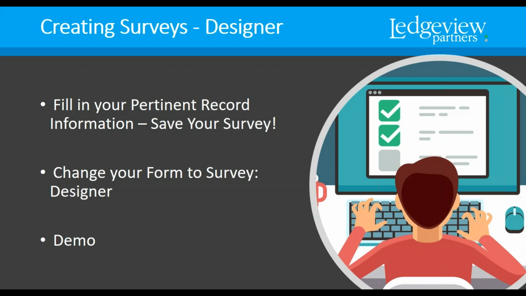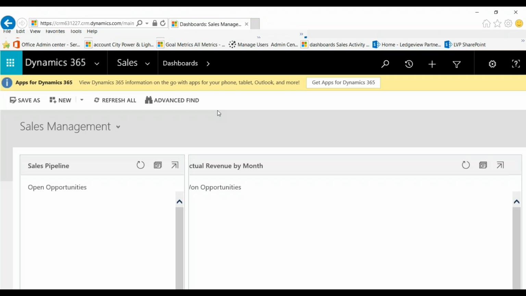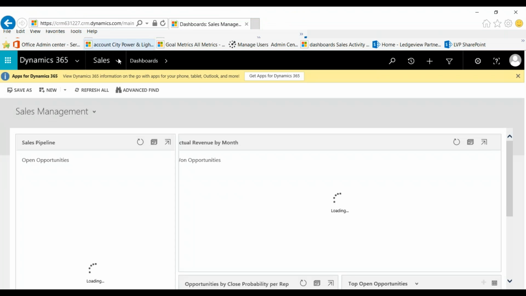There's not a little button called Designer. For any of you that have Click to Mention, there's a Designer button up at the top in the ribbon section. It's not like that with this. You need to change the form to designer, so it's a little bit of a change. Just bear that in mind. So let's jump into Dynamics, and I will show you how to do that.